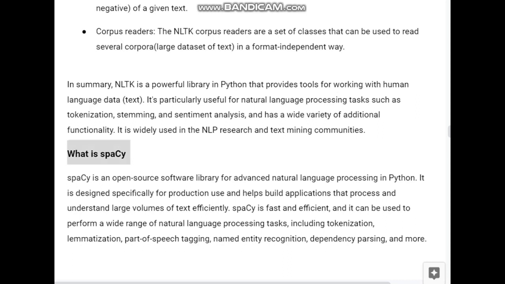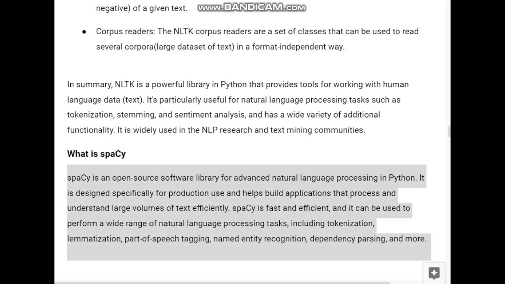What is spaCy? spaCy is an open-source software library for advanced natural language processing in Python. It is designed specifically for production use and helps build applications that process and understand large volumes of text efficiently. spaCy is fast and efficient, and it can be used to perform a wide range of natural language processing tasks, including tokenization, lemmatization, part-of-speech tagging, named entity recognition, dependency parsing, and more.